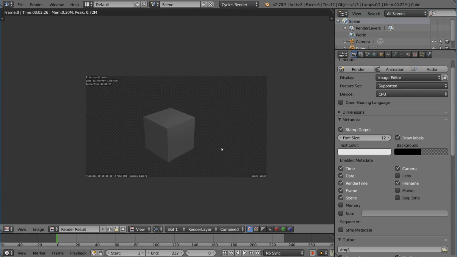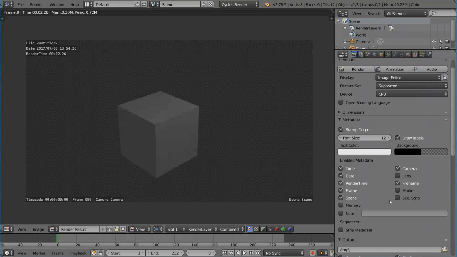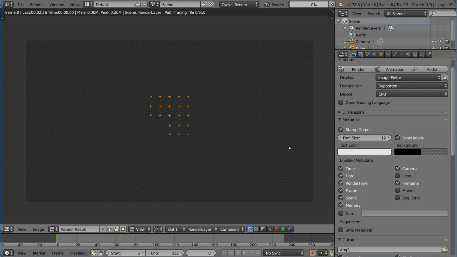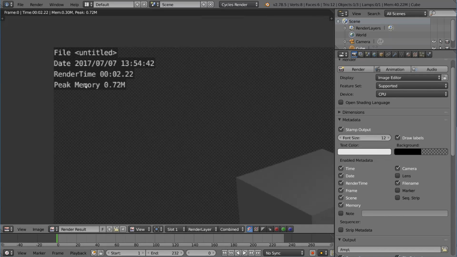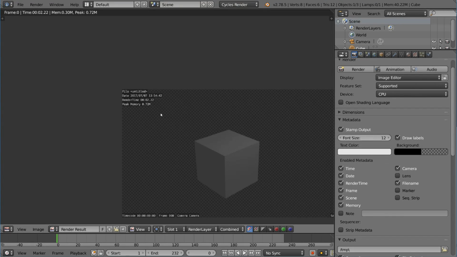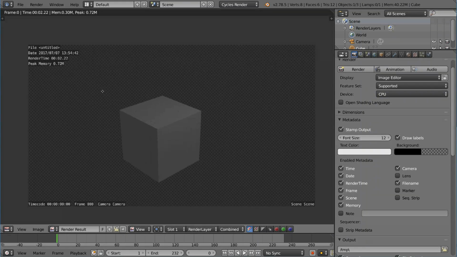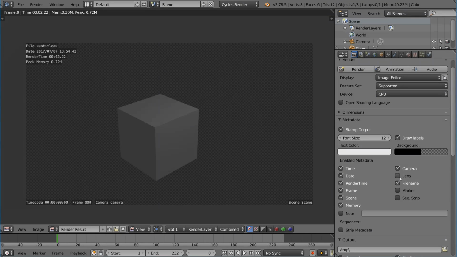Once you have that stamp data out there, you can define what you want. So I can check memory. If I check memory, then it'll probably show me some memory stats. For example, here we go, peak memory, we have 0.72 megabytes. That's basically how that works. It's pretty simple, but it's a really nice option to have.